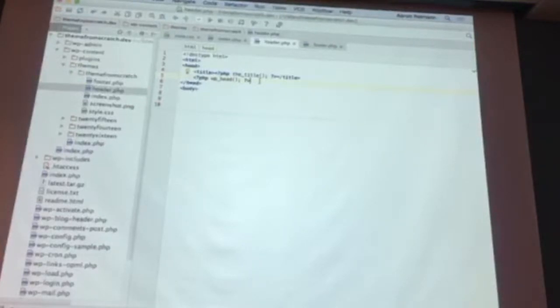So what do you want to do? You want to get Foundation in there or Bootstrap? Why don't we show them how to properly do style and scripts?